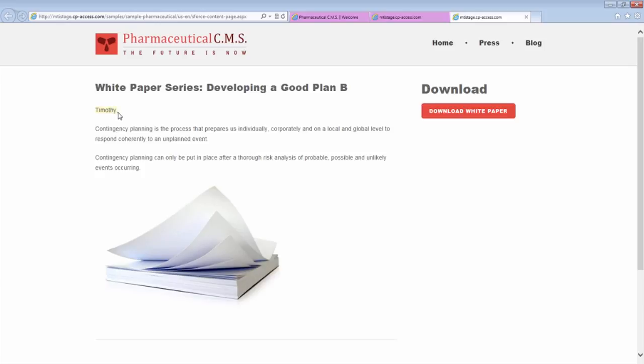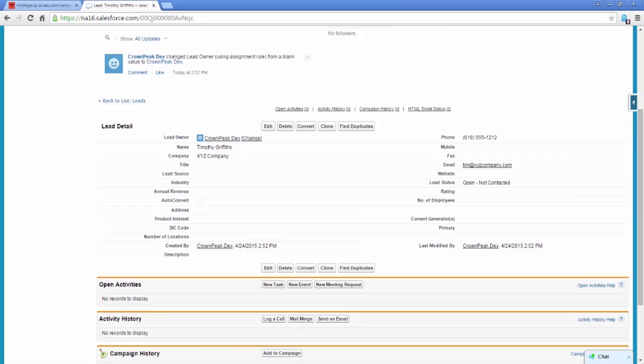First, it's personalized based on the visitor's first name. The content on the page is personalized as well. Crownpeak powers all this using a simple business rule that checks and recognizes returning visitors. Let's return to the back office view.